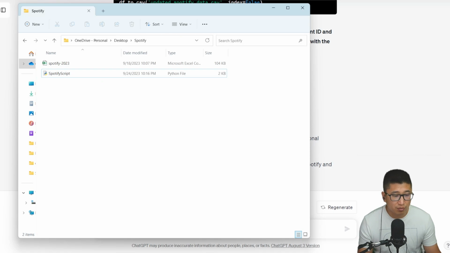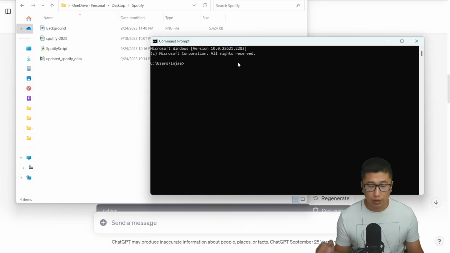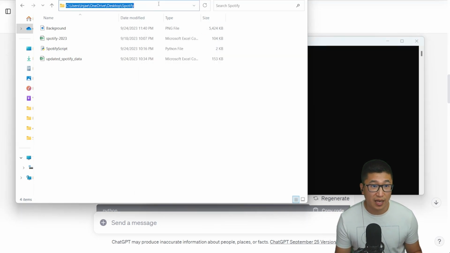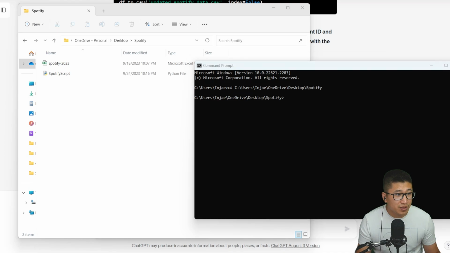in the same location. Now, first what I'm going to do is navigate to the specific location. You can do this by typing in cd space in command prompt and the location of where all of your stuff is. And then once I'm there, I'm going to run a Python script by typing python space the name of the script, which is Spotify script.py. And now we're just going to need to wait until it finishes.